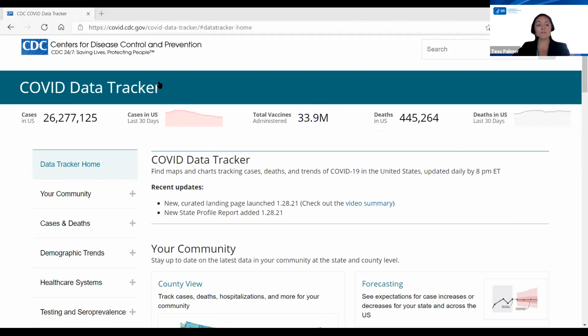First of all, you'll see that the numbers across the top in the statistics bar give you a quick at-a-glance view of the most important high-level numbers concerning the COVID-19 pandemic. You can see total cases in the US, how cases have been trending over the last 30 days, total vaccines administered in the US, total deaths in the US, and how deaths have been trending in the last 30 days.